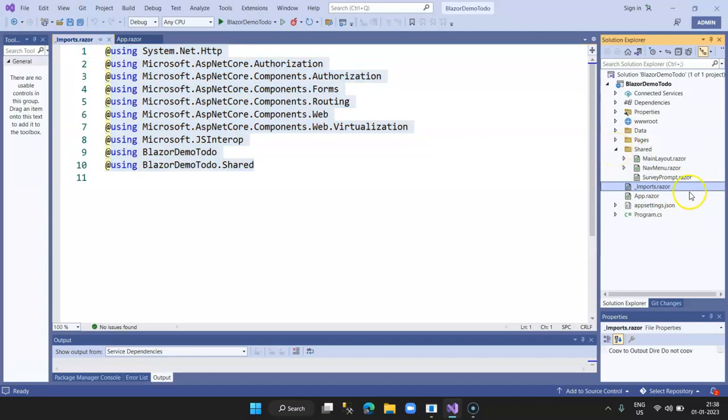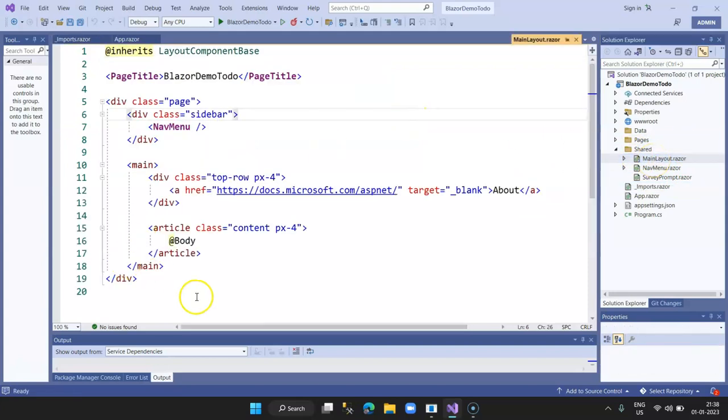Then obviously we have Shared. Similar to other project structures, other frameworks in ASP.NET MVC, here also we have a Shared folder which has the main layout. So this is the main layout page which is called and loaded.